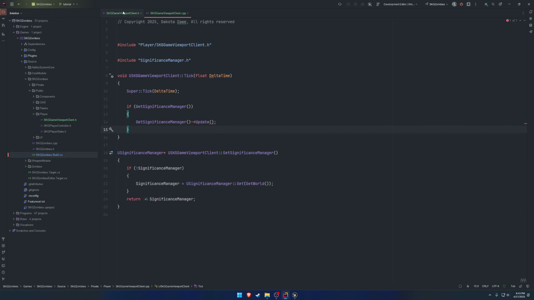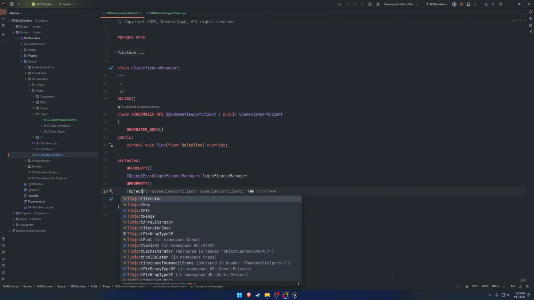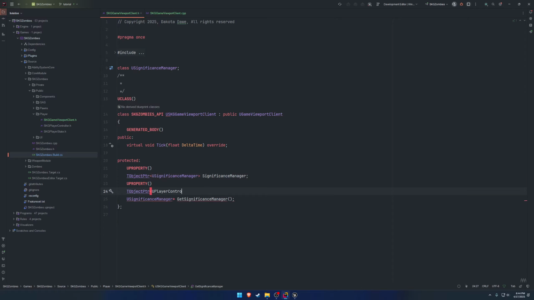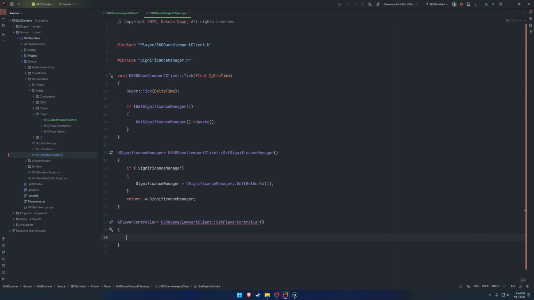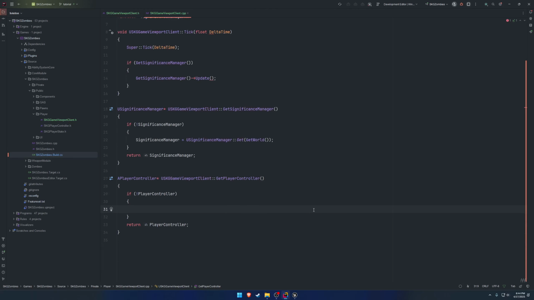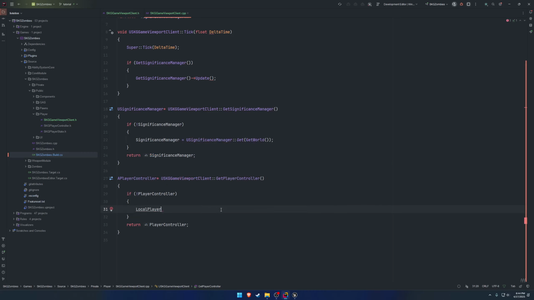And we also need to get our player controller. So let's do basically the same thing here. So we'll do another U property of T object pointer of player controller, and we'll just call it player controller. Then a player controller, get player controller. So if the player controller is invalid, we want to return the given player controller. However, we don't have a good way to access it. There is the local player, but we don't have access to said local player.